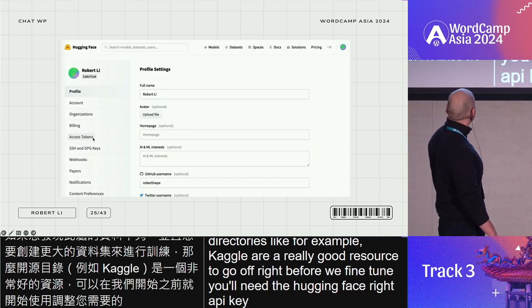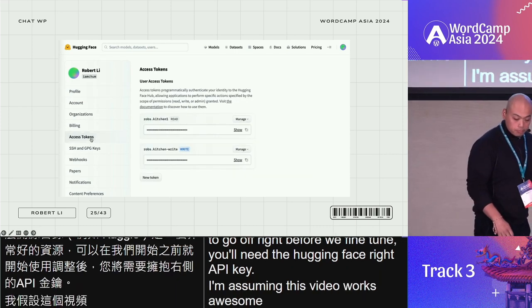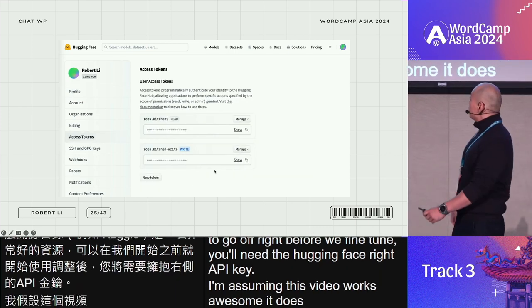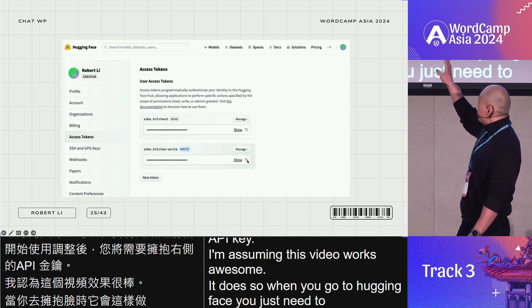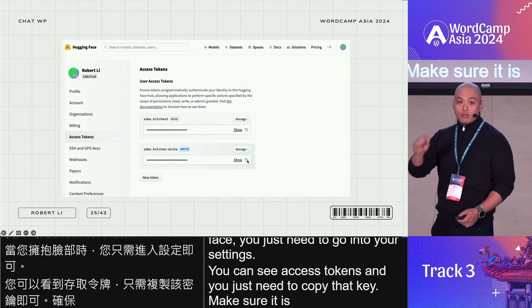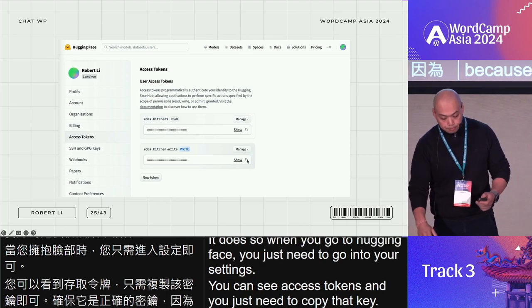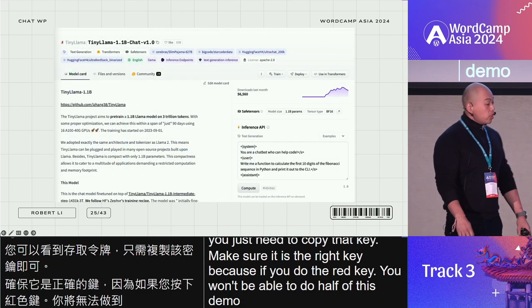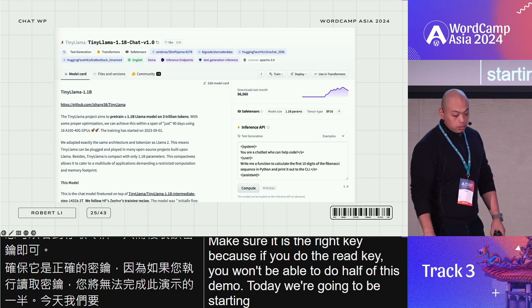Right. Before we fine-tune, you'll need the Hugging Face write API key. I'm assuming this video works. Awesome, it does. So when you go to Hugging Face, you just need to go into your settings, you see access tokens, and you just need to copy that key. Make sure it is the write key, because if you use the read key, you won't be able to do half of this demo.